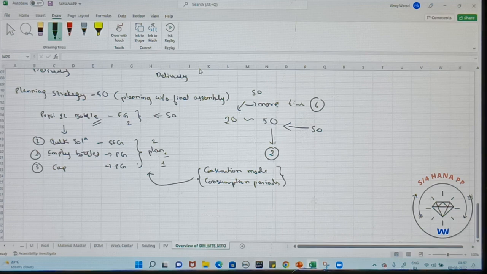Whatever consumption modes and periods we maintain in our finished product are maintained to manufacture the down level materials, not to manufacture the finished product. The finished product is only manufactured when we receive the sales order. Okay, let's see how it actually looks in the SAP system. So I'm going back to the SAP now.